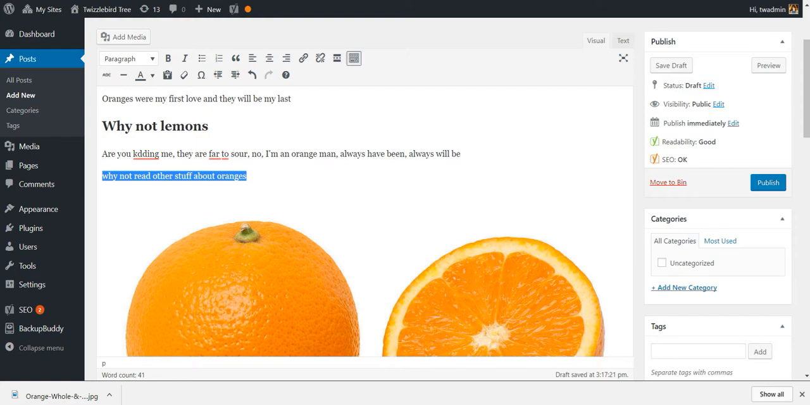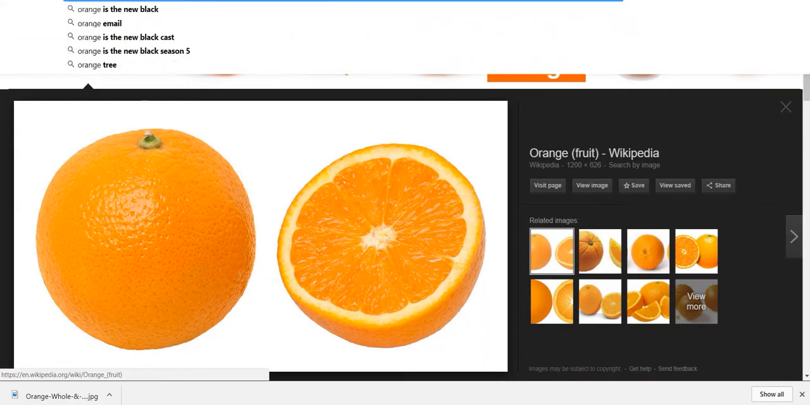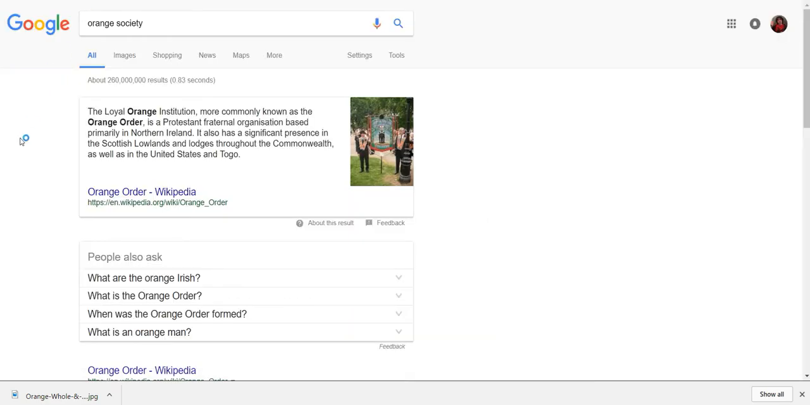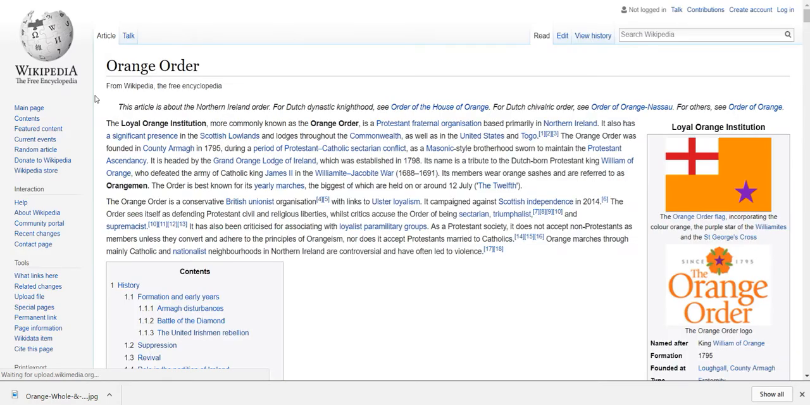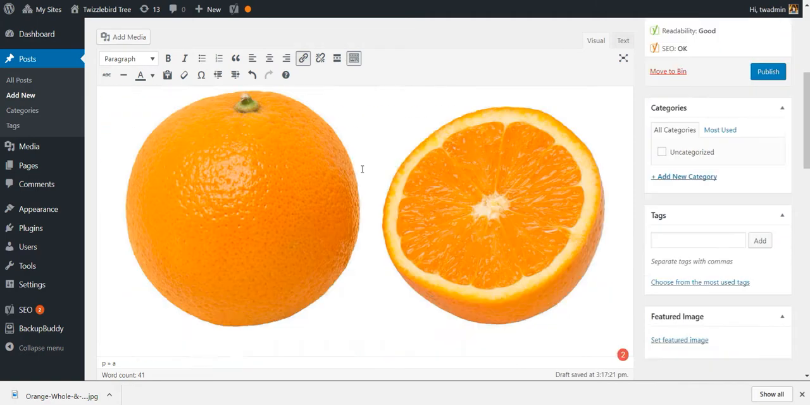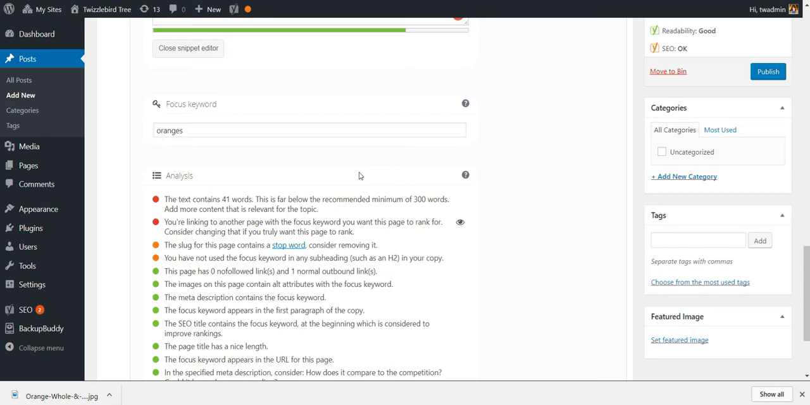So let's say, is there such a thing as the Orange Society? I'm going to end up linking to the Orange Order. Let's say we want to link to the Orange Order. I am in no way affiliated with the Orange Order, but let's do that. So now we've got a link in there as well. So we're climbing the ranks now.